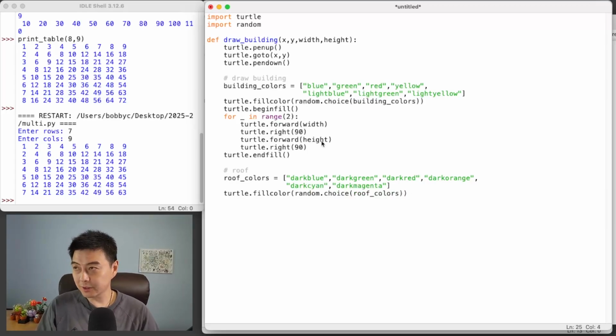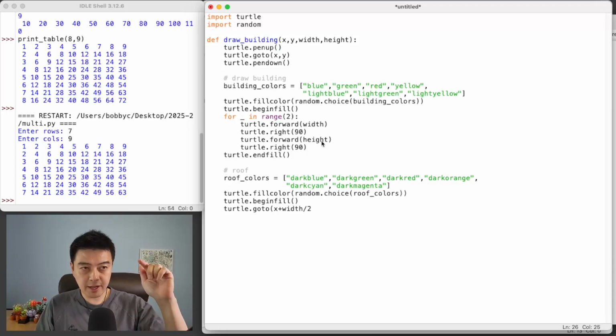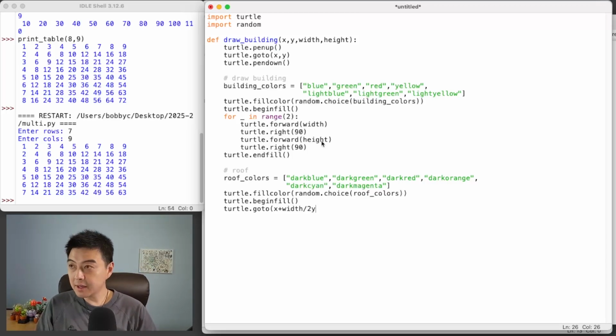Okay, so I hope you're following what I mean by this. We're going to do the same thing as we did before, turtle dot begin fill. And then we won't do a for loop here, but I will simply do a turtle dot go to. And we're going to go to x plus the width, sorry, width divided by 2. Okay, so whatever our x coordinate is, I'll take half of the width, and then I will also take y plus half of the height.